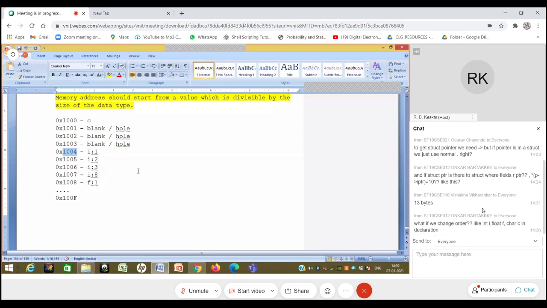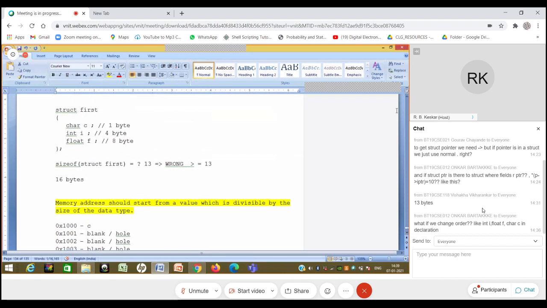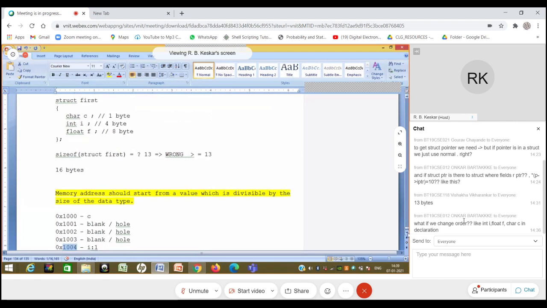Now the question is that the actual requirement was 13 bytes only, but you required 16 bytes. So could you reduce this requirement? Can the system give you exactly 13 bytes? That is the question, and in which case will it happen.